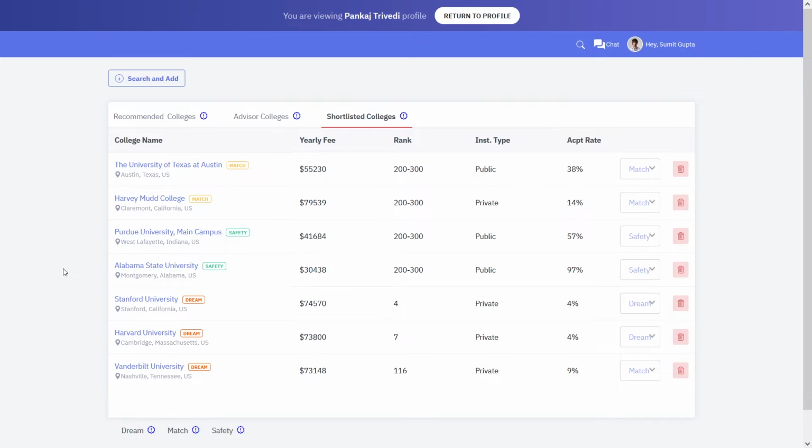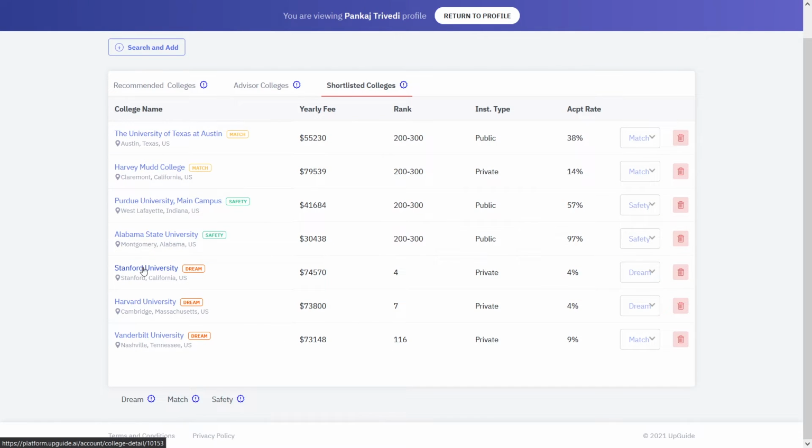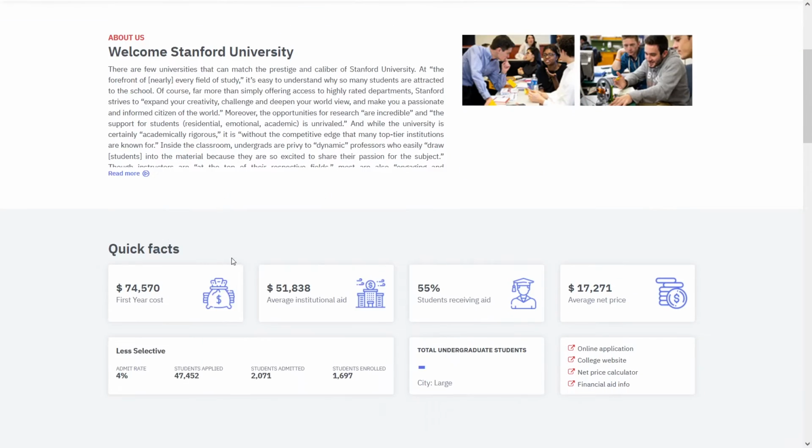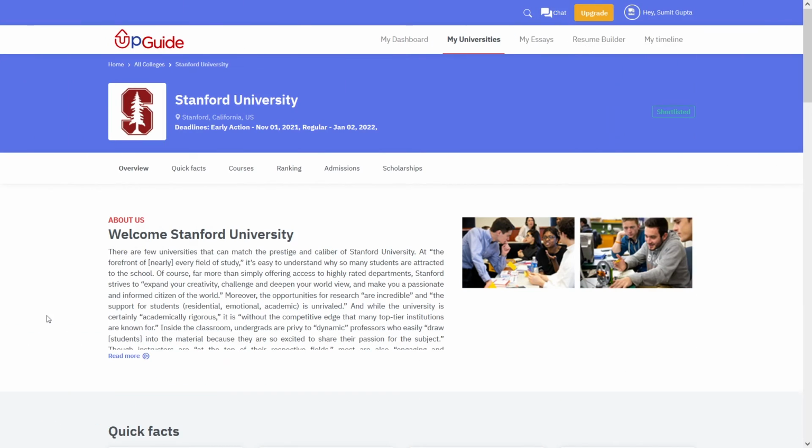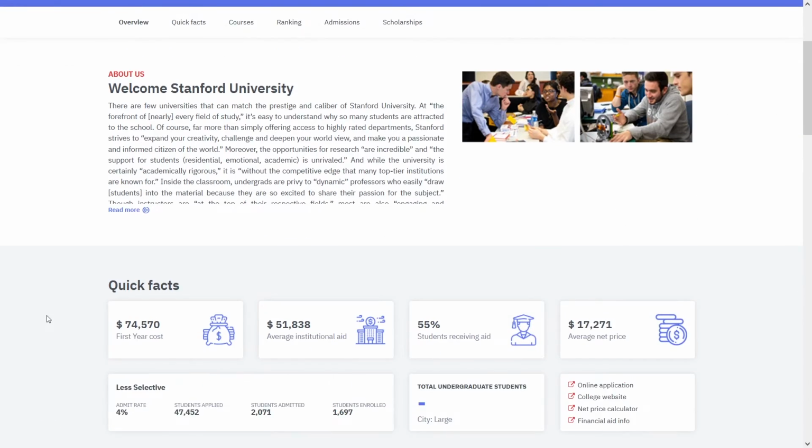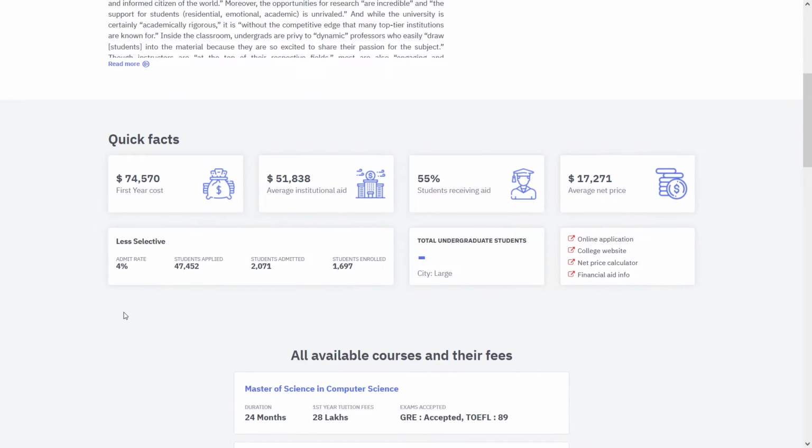The shortlisted college list for a particular student has the list of colleges which he or she is applying to, and these colleges are either coming from the recommended colleges list or the advisor colleges list, or the student is organically searching for them and adding them to the list here. You can again tag these universities according to your expertise and click on any of these universities to know everything about the university.